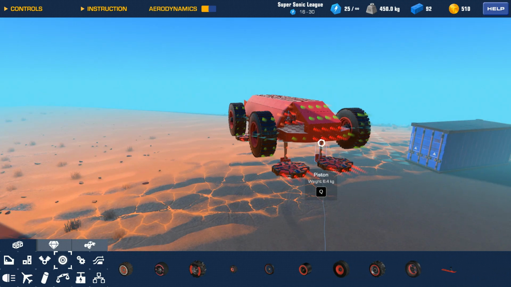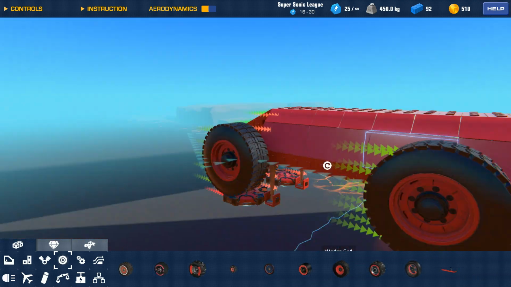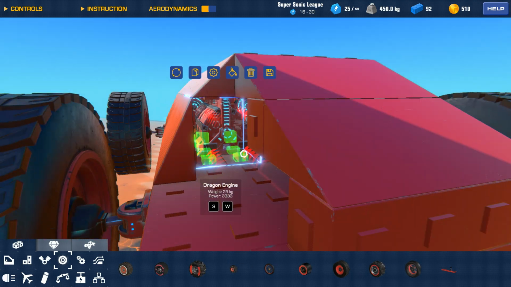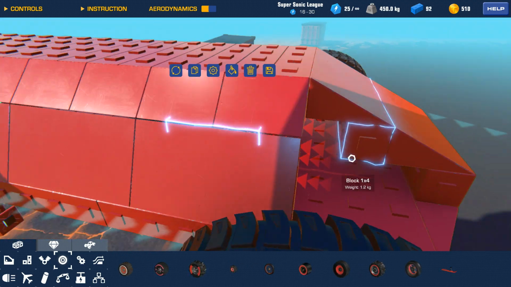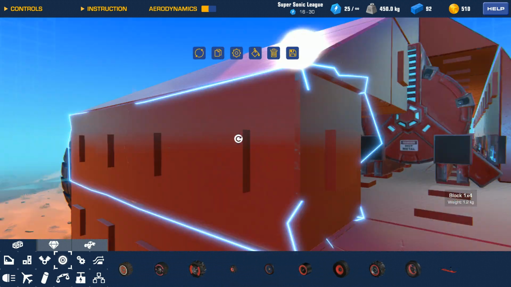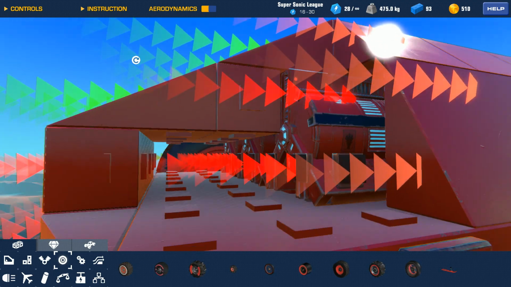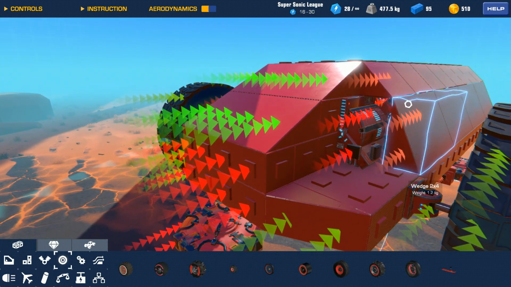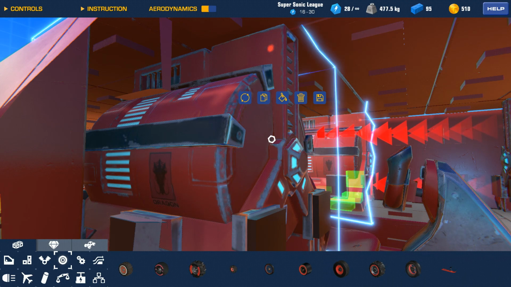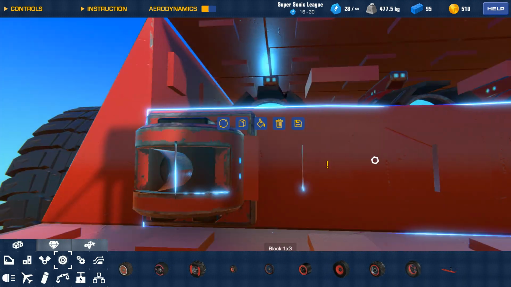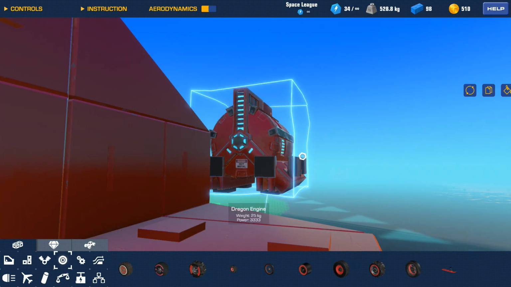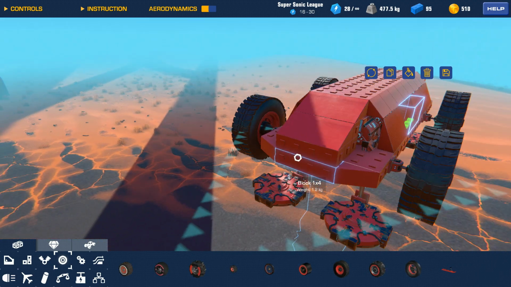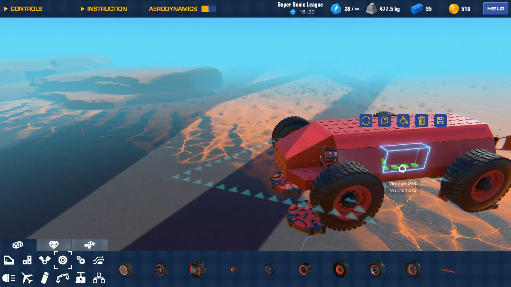Let's look at the aerodynamics. It isn't the best. Oh Jesus, the inside of this is a mess. I mean, sure, they could just move them forward. Solve that issue. And there. Let's add some more engines. Why did that happen? Well, I don't want this.